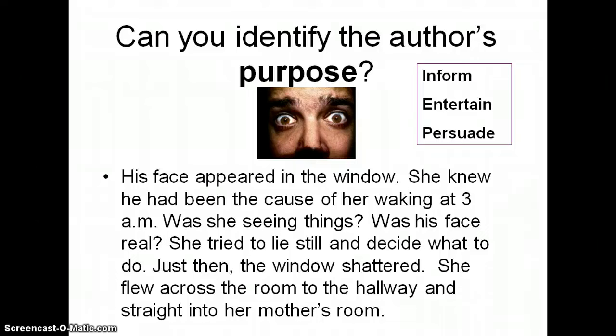Can you identify the author's purpose in this paragraph? His face appeared in the window. She knew he had been the cause of her waking at 3 a.m. Was she seeing things? Was his face real? She tried to lie still and decide what to do. Just then, the window shattered. She flew across the room to the hallway and straight into her mother's room.